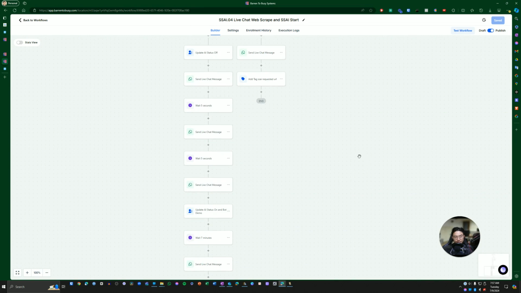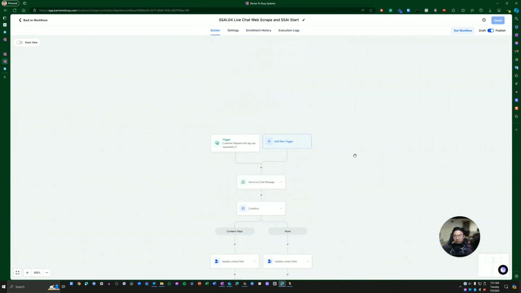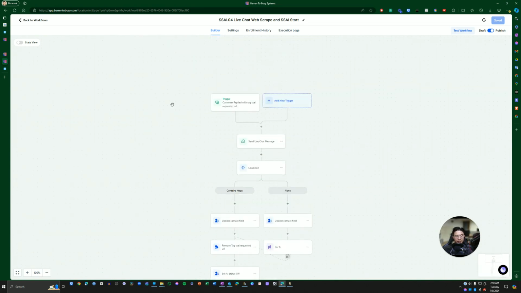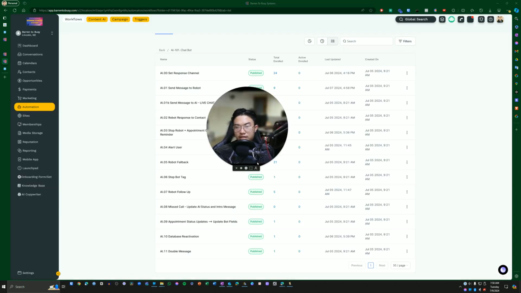Same thing over here. This is just triggering based on live chat and sending that trigger word I mentioned earlier in one of the workflows. That's pretty much it. I hope you understand how the live assist AI assistant works in the background, and how the workflows work.